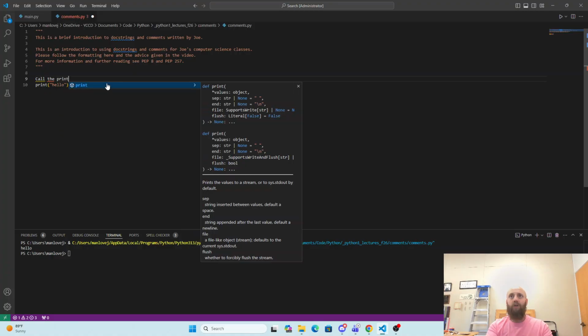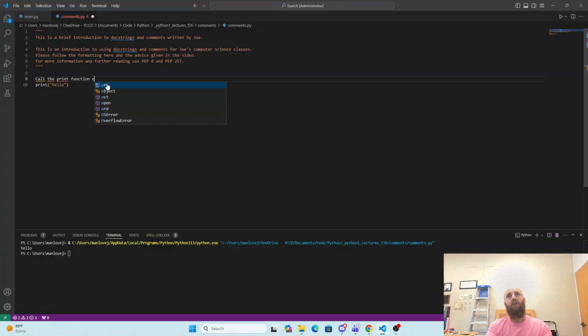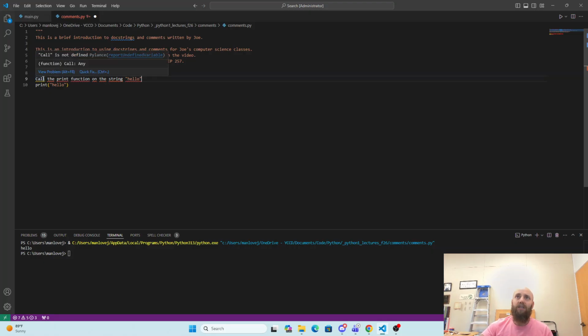call the print function on the string hello. You'll notice that this is going to cause some errors in the code. That's because I haven't included a comment character here. If you're writing in VS Code, you can add a comment character by hitting Control-slash.